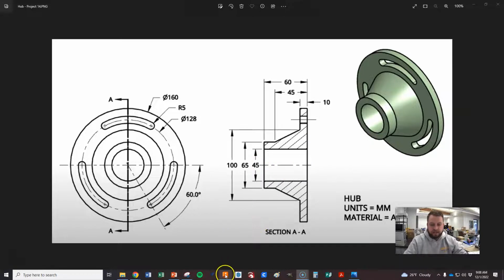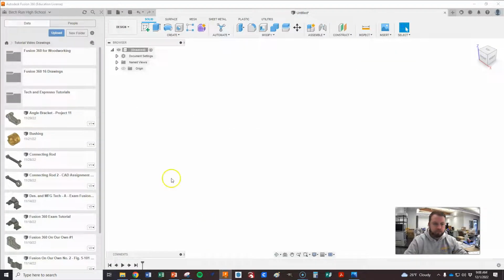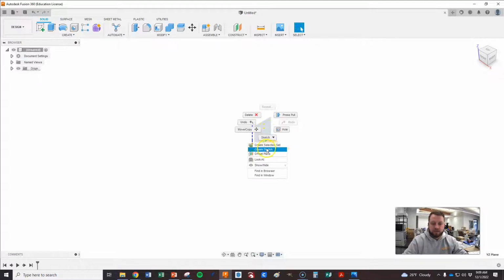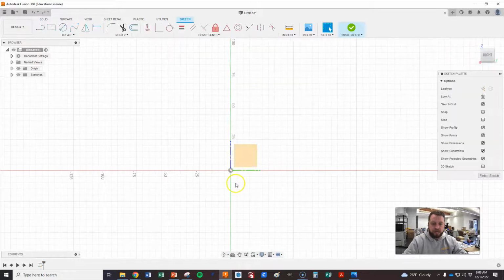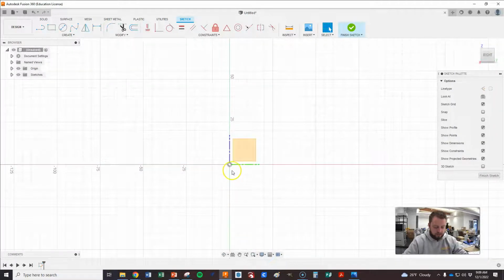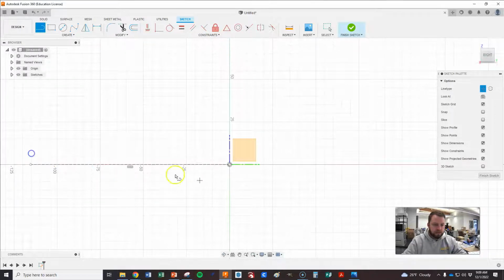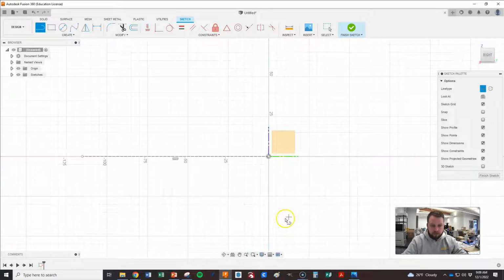Alright, so let's head to Fusion. Turn on our origin. And we're going to start drawing in this view right here. So this would be the right side view. I'm going to hit right click, create sketch. And the first thing I want to do is hit line, construction, start at the origin, draw it out. Does not matter how far. I'm just going to end it out there for now. That's what I'm going to revolve around.